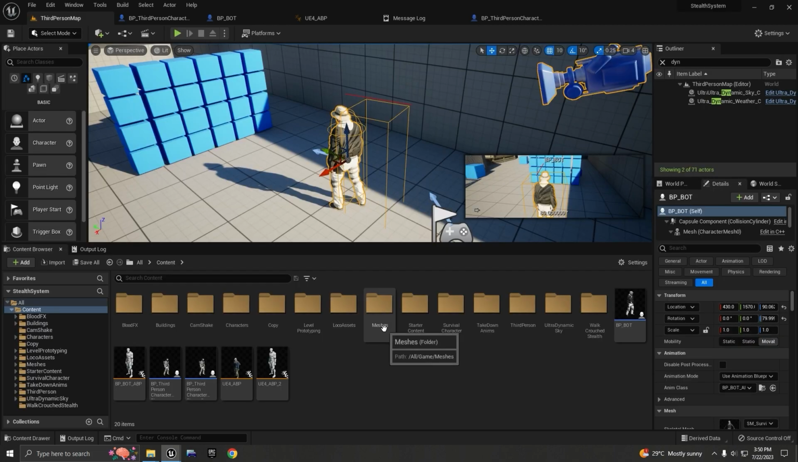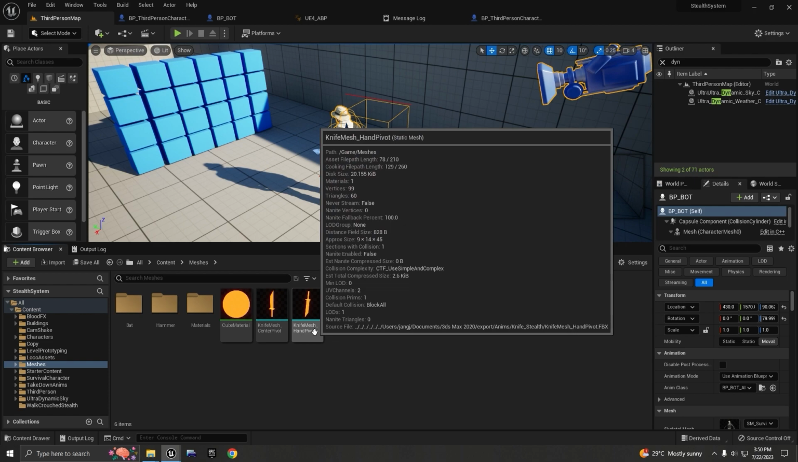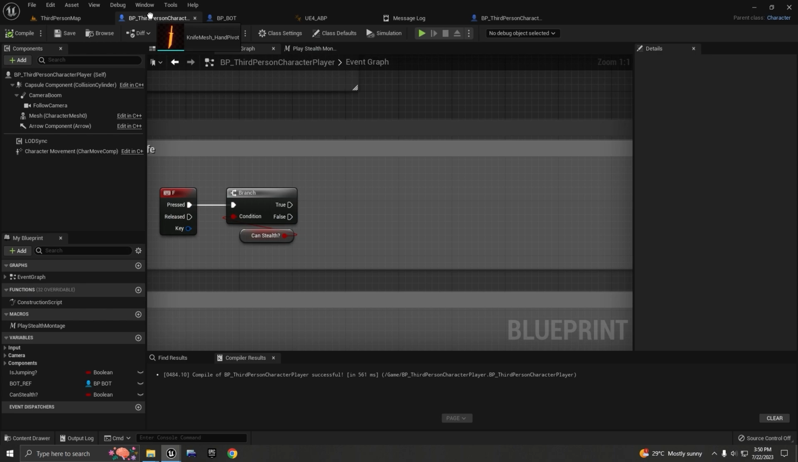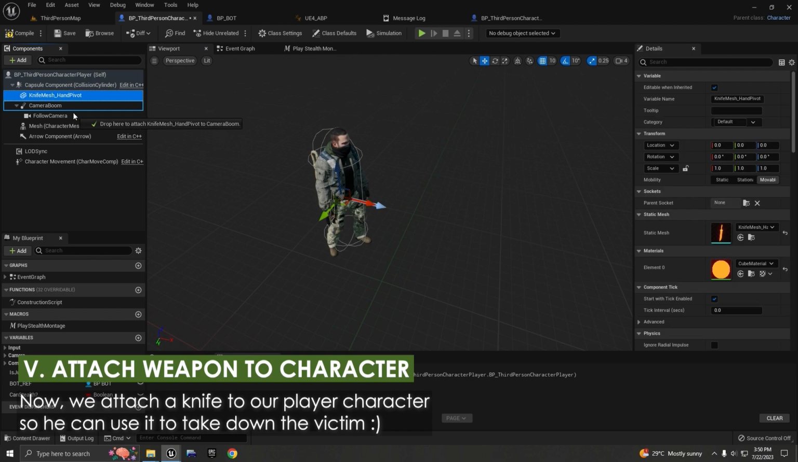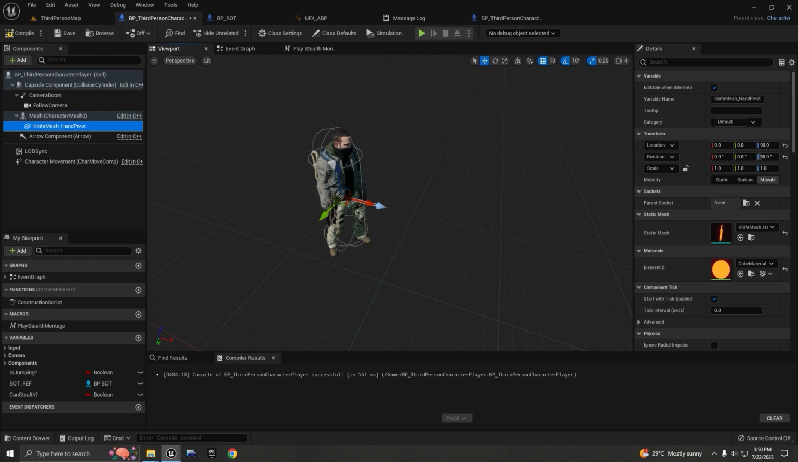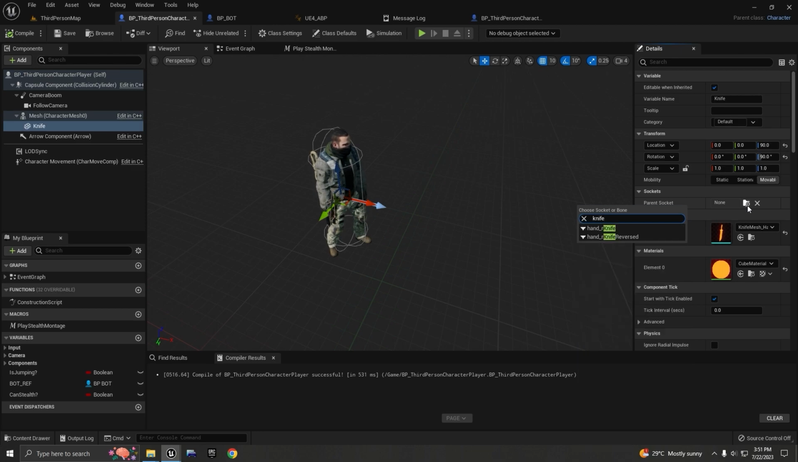Now the next thing I'm gonna do, I'm gonna go to meshes, and I'm gonna get my knife. I think it's hand pivot. I think it's this one right here. I'm going to drag and drop it to my player's mesh, and be sure it is attached to my character's mesh. And I want to name this just knife. Now I already have created sockets here for the knife, so if I type here knife, I have it. But if you don't know how to create one, I can show you really quickly how you can do that.